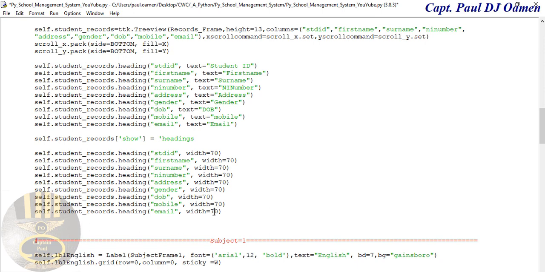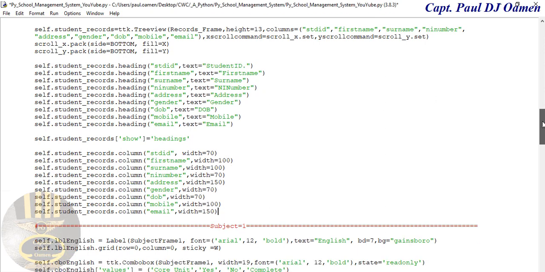Emails, let's make that 150. I'm going to make mobile 100. We can always change that anyway. Date of birth 70, gender 70, and address 150. And what else? I'm going to make an I 100, surname 100, NI 70, and first name 100 as well. There. Okay, so let's run this up.